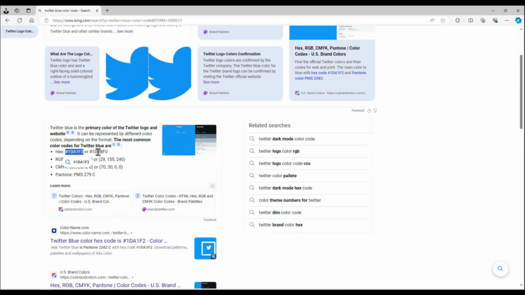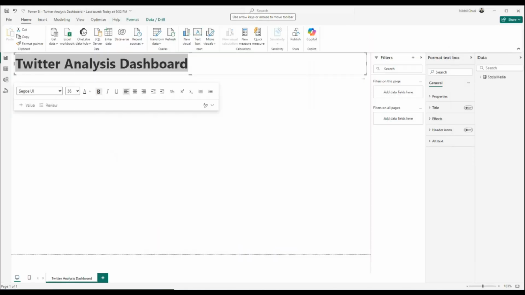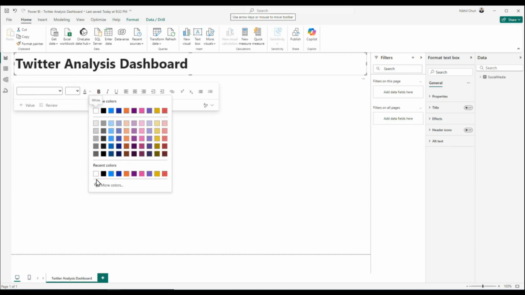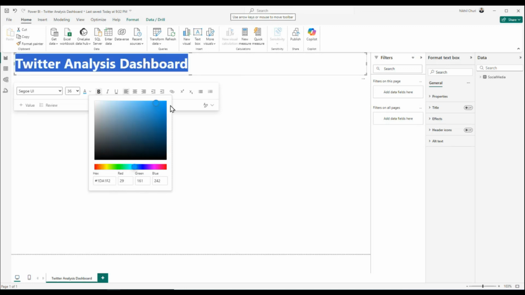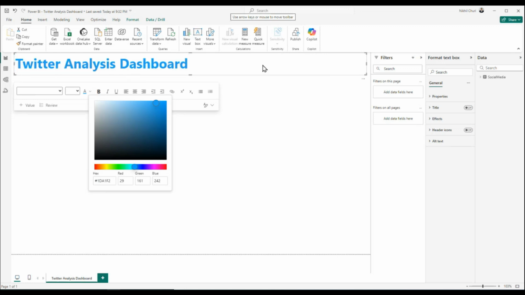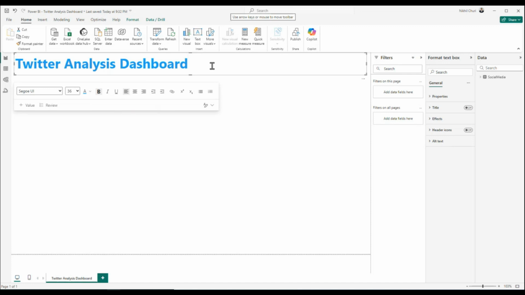I'm just going to press Control C to move this window to my other screen. And then while this whole thing is selected, I'm going to make this bigger, go to the font color menu, go to more colors, and within this hex, I'm going to type in Control V. Awesome. Looks like the effect has been applied. So I'm going to click outside. Awesome. So that's the Twitter blue color.